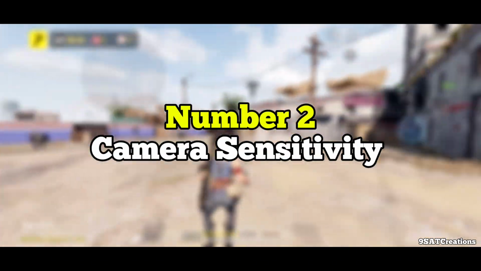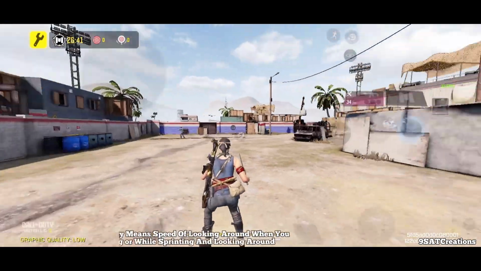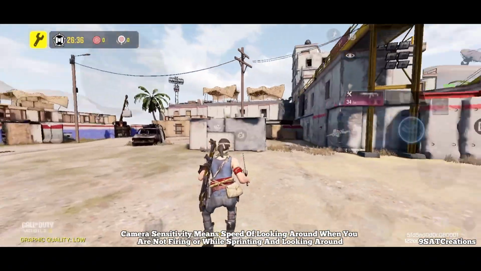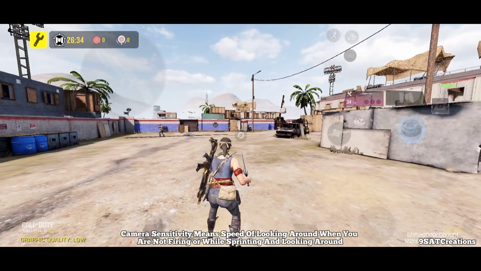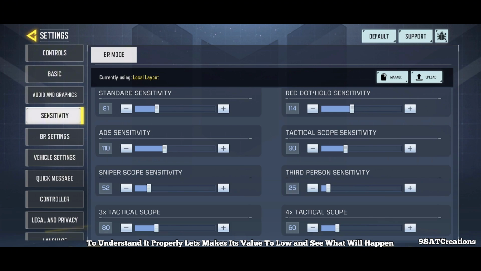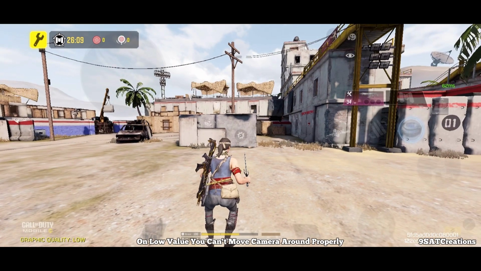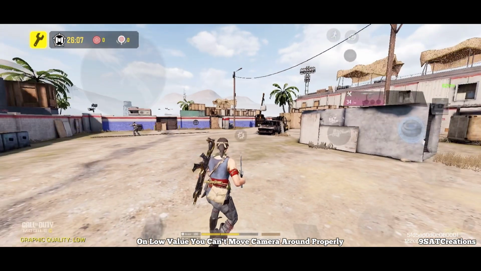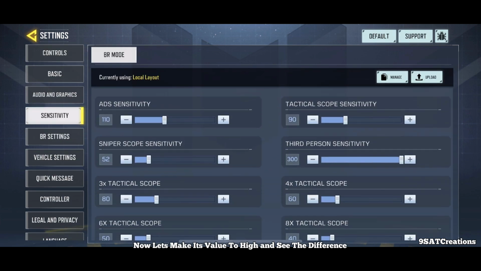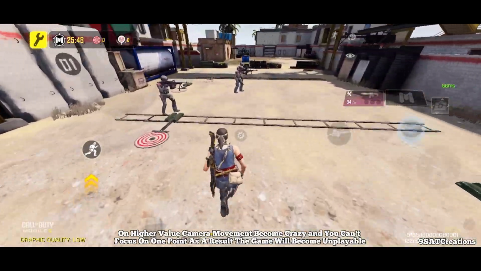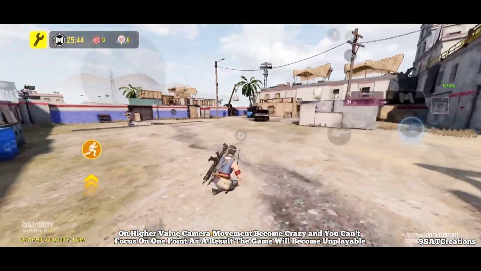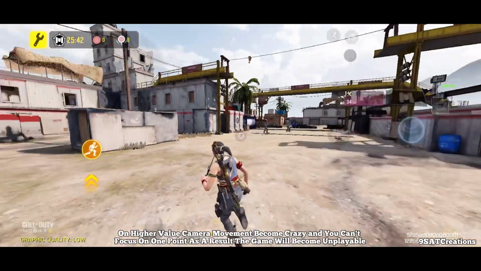Number 2. Camera sensitivity. Camera sensitivity means the speed of looking around when you are not firing, or while sprinting and looking around. To understand it properly, let's make its value low and see what will happen. On a low value you can't move the camera around properly. Now let's make its value high and see the difference. On a higher value, camera movement becomes crazy and you can't focus on one point. As a result, the game will become unplayable.